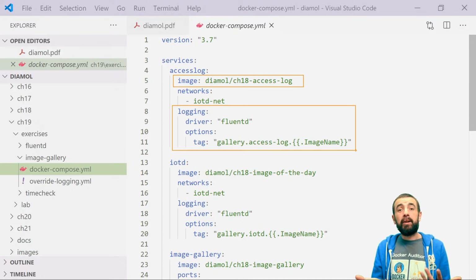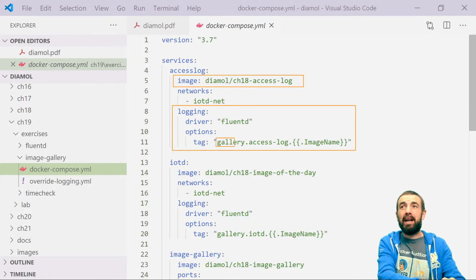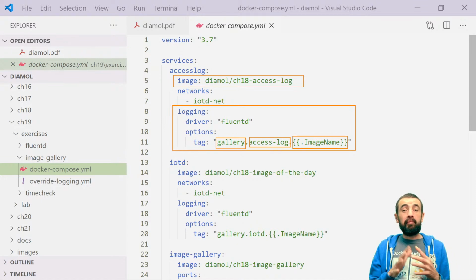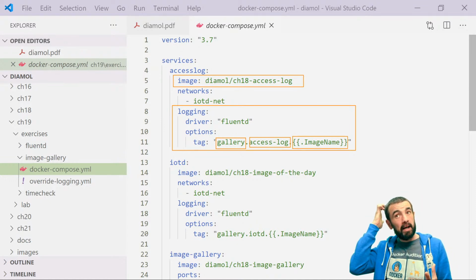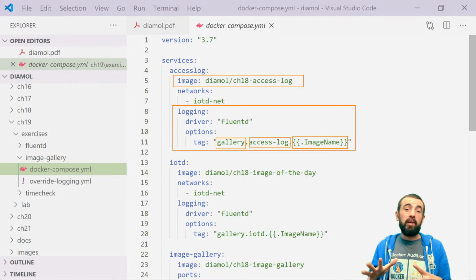So FluentD knows how to find the container ID and the container name, but I can also give it some more stuff. What I'm telling it here is the name of my application, the gallery application. This is the name of the component or the service within that application, the access log. And this is the image name, the full name of the image, which Docker will provide. So when this goes into FluentD, it's going to have some additional metadata identifying that it came from the access log component.